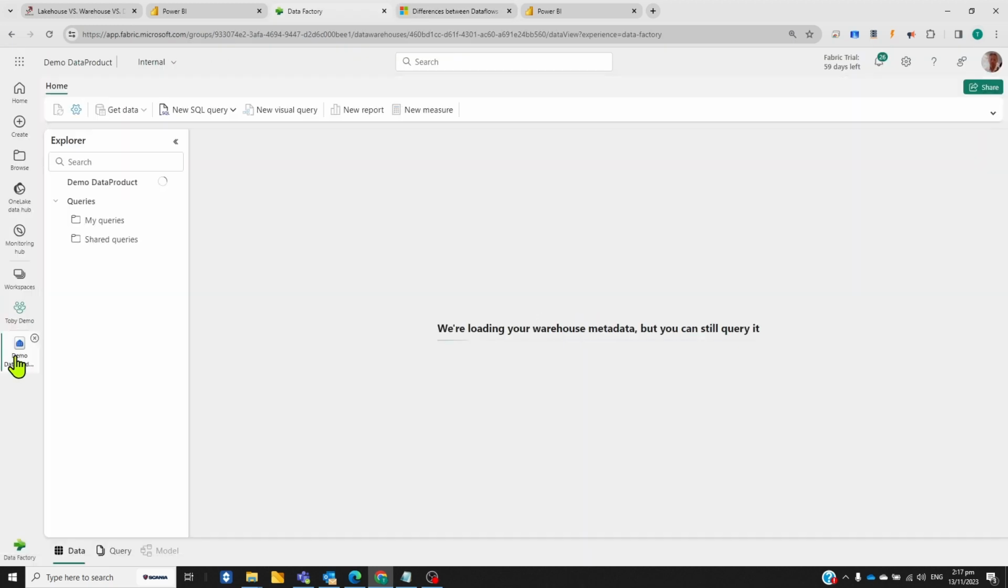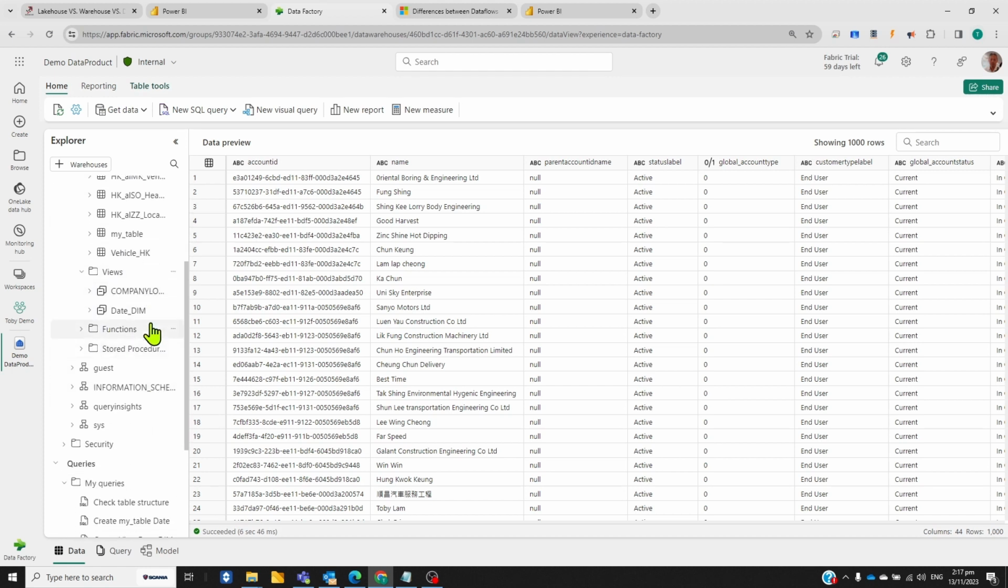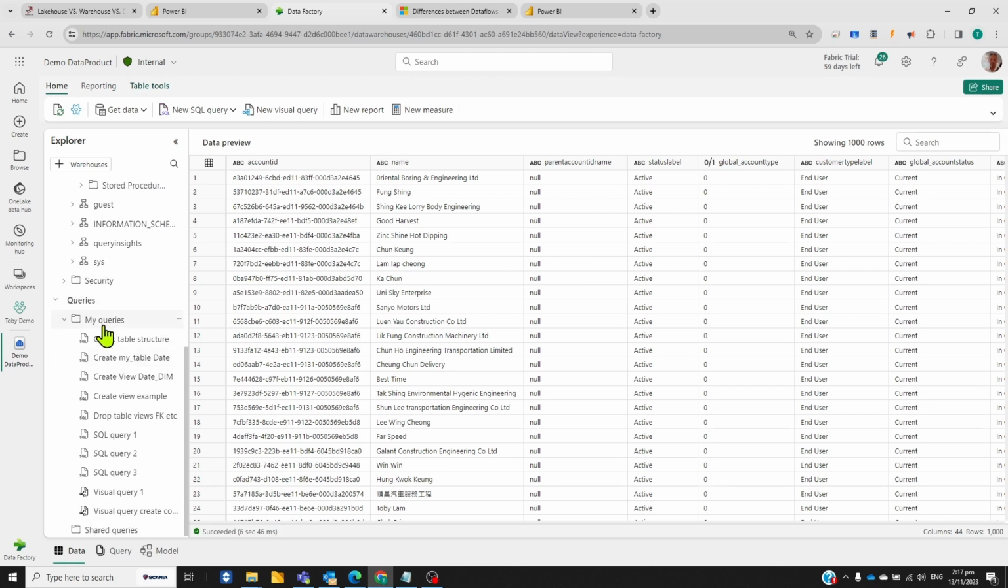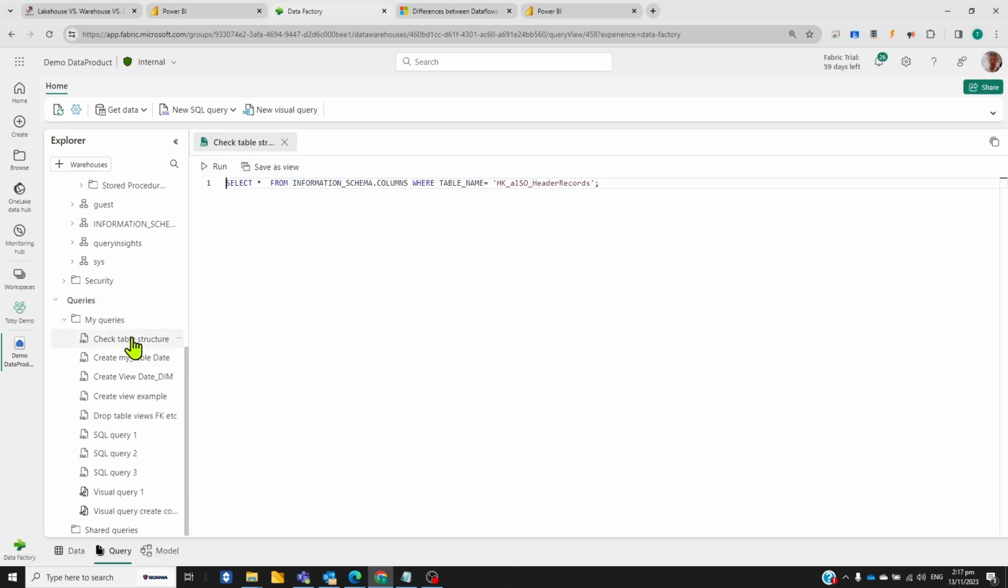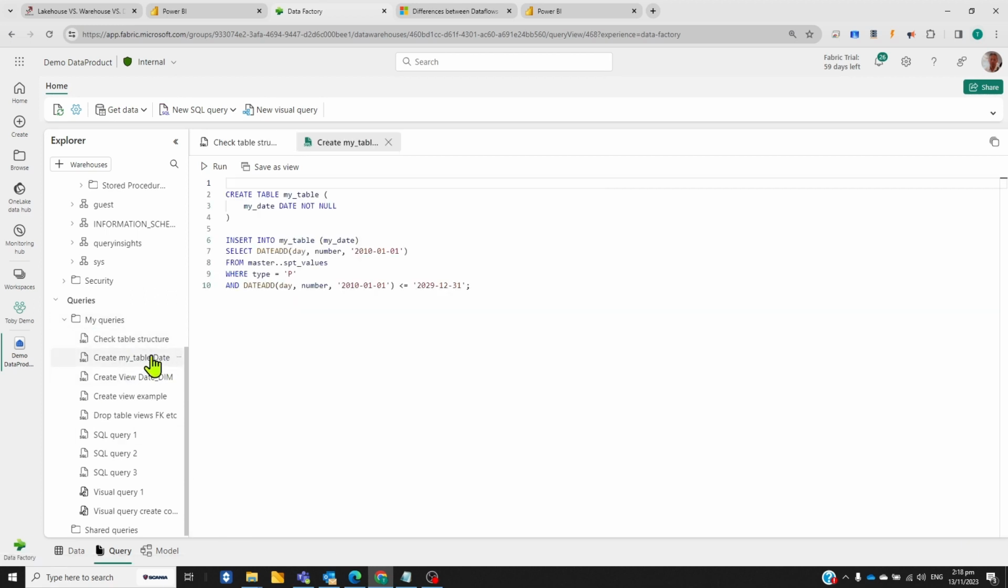And going back to the data warehouse, you see that in the data warehouse, you have views, functions, and stored procedures. Like the query, for example, I use the query here. If I run this one, I can see the table structure: whether it is varchar, datetime, or numeric, and whether it is nullable or not.